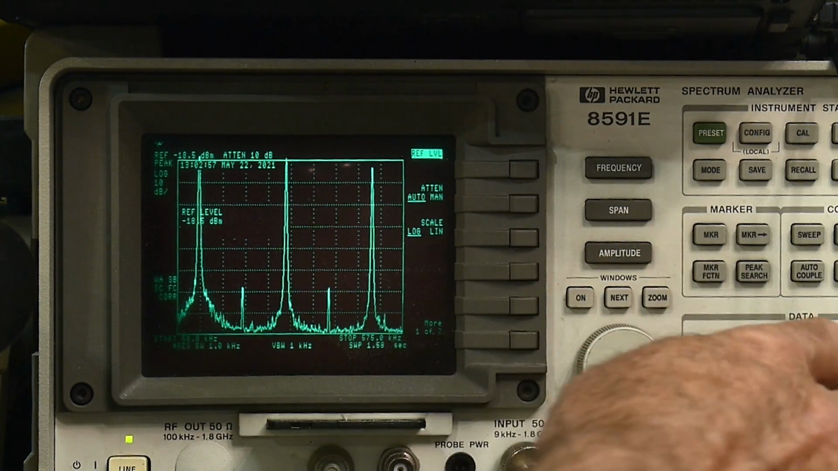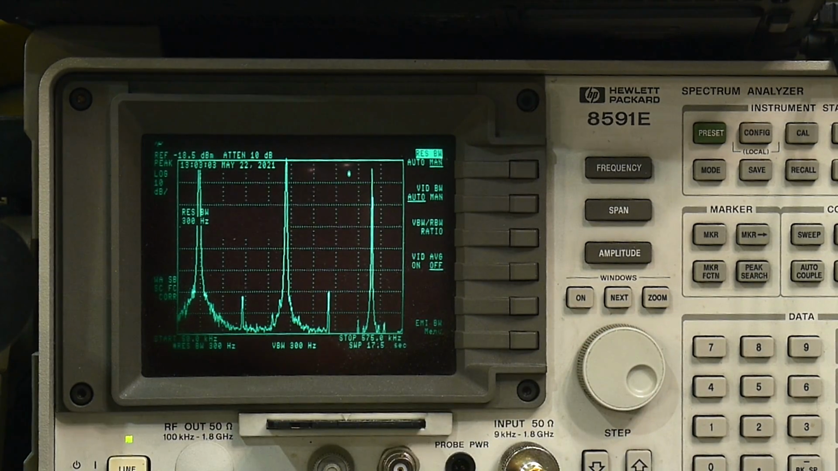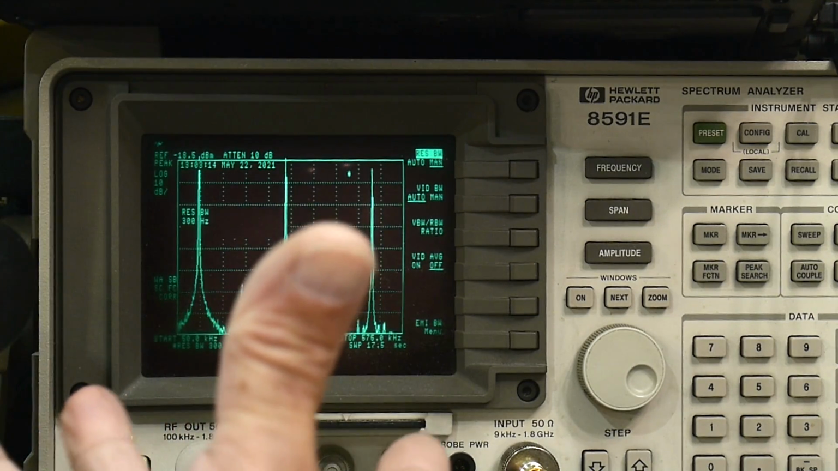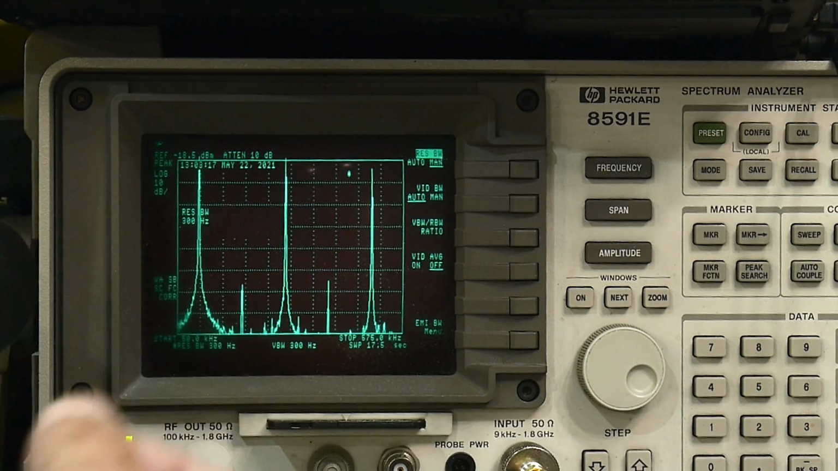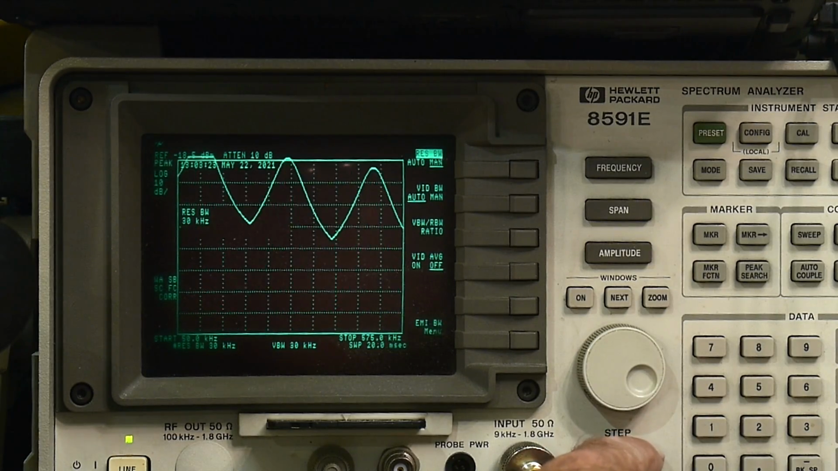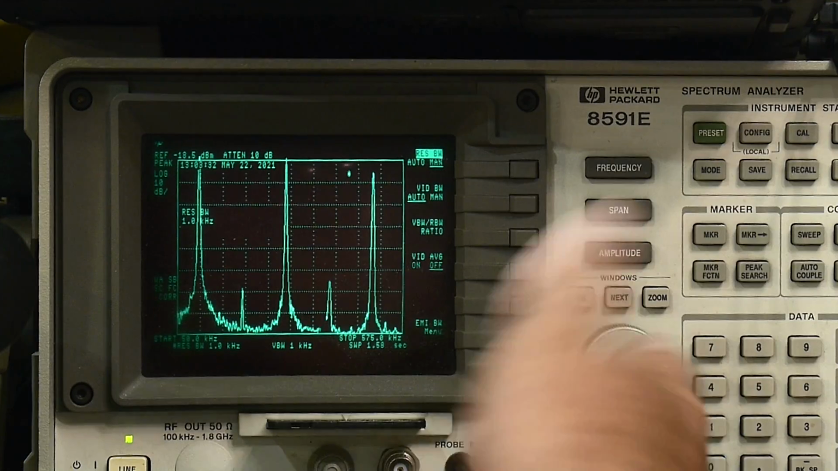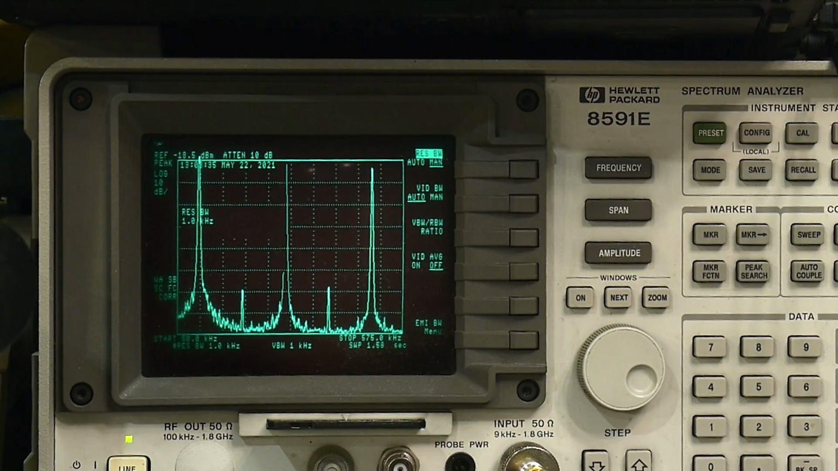I can even make the resolution bandwidth smaller. It takes a long time to sweep it. Now we have a 300 hertz resolution bandwidth, so we can see even finer details. So you can see that on a regular spectrum analyzer, you need to take care of what bandpass filter you use. If you go too big, you can't see anything at all. That was 30 kilohertz. Here's 10 kilohertz, 3 kilohertz, and 1 kilohertz. So resolution bandwidth. Okay, so now let's see if we can see this picture on an oscilloscope.